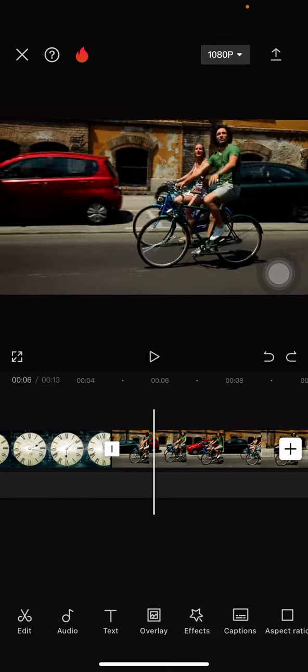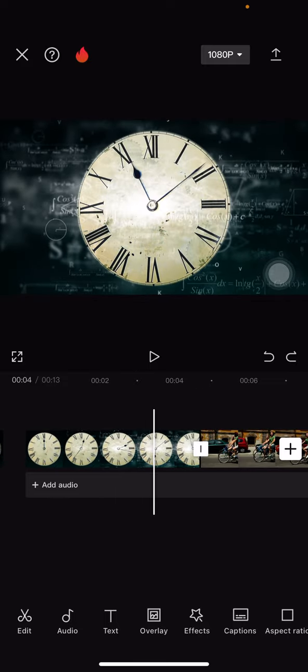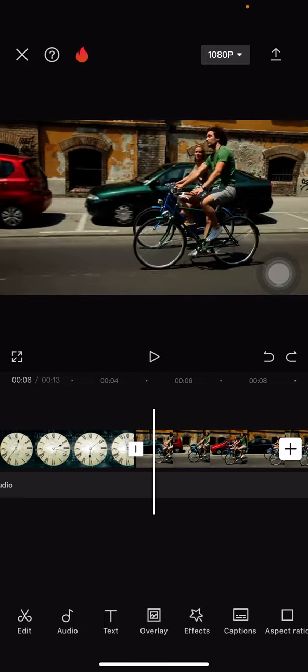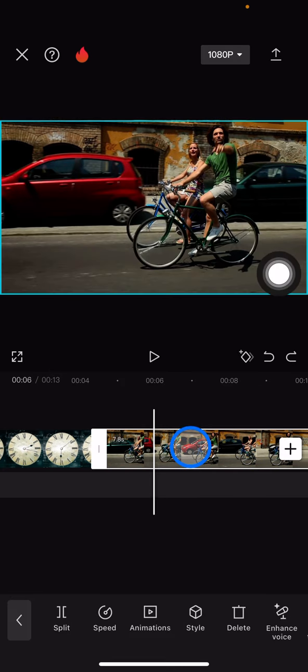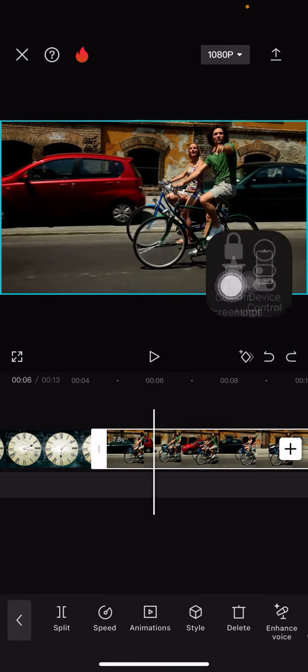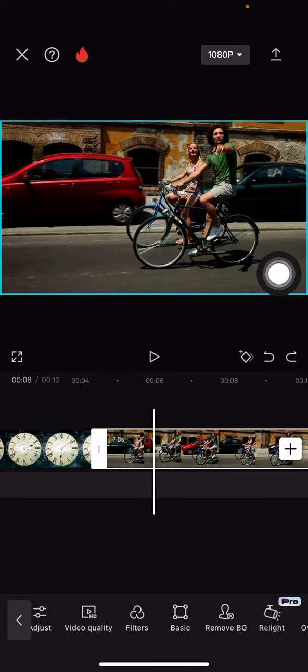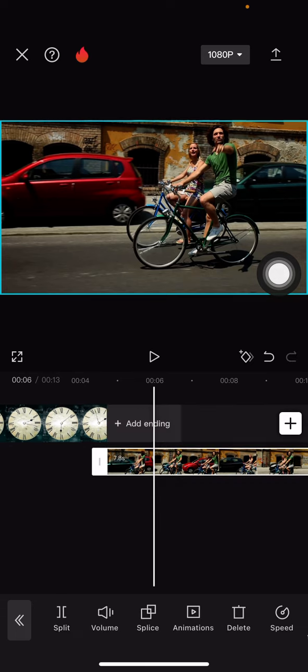So I already have these two clips. The first clip is the clock and the second one is the bicycle. Here, let me just show you the tip. Tap into the second clip, and you just need to make it an overlay clip by swiping this feature on the left side.